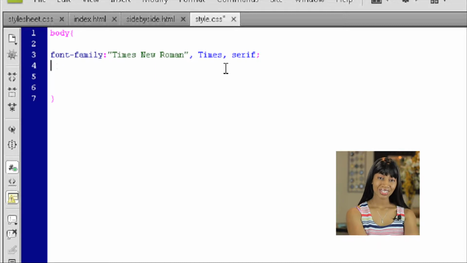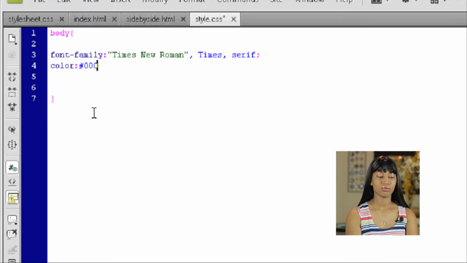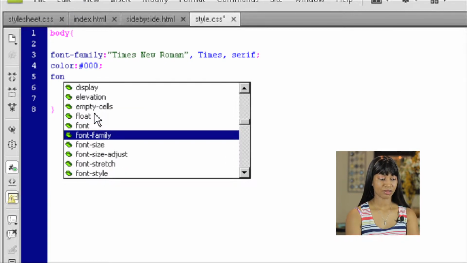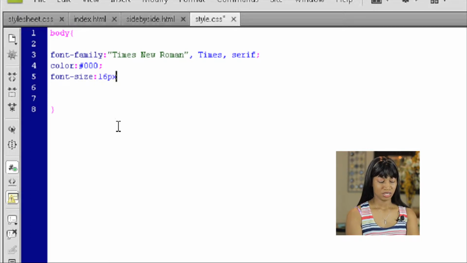The font color, that's the other thing that you can set. The color can be black, it could be blue, it could be whatever you define it as. And we talked about this in the previous class as well. Font size, let's deal with that. I like 16 to 18 for font size.